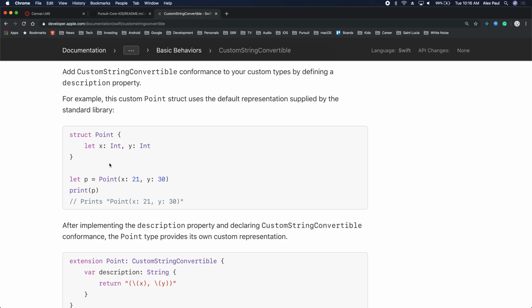Then we created an instance here. We said let p equal Point, x is 21, y is 30, right? And we said print p, print my object. When I say print my object, I'm talking about the instance there. Print what my instance is. Since we haven't done any CustomStringConvertible conformance, it prints the default description of the object. In that case, the default description prints out the name of the object.